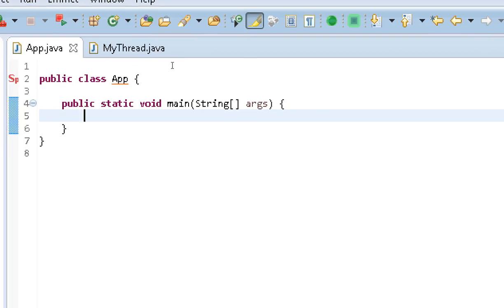We then go into our main method and just simply do this: myThread mt equals new myThread. And that's it. That's how you go about creating a thread.